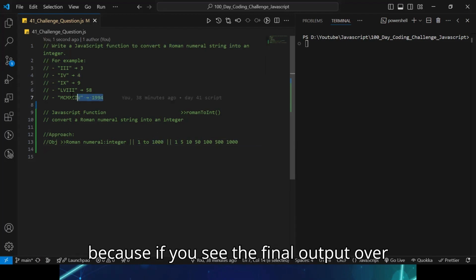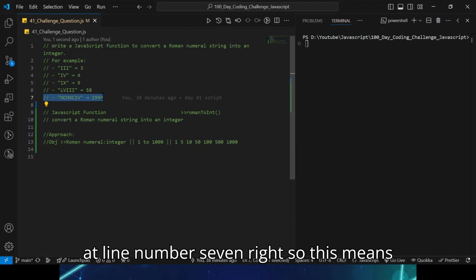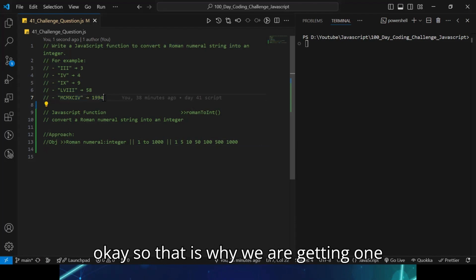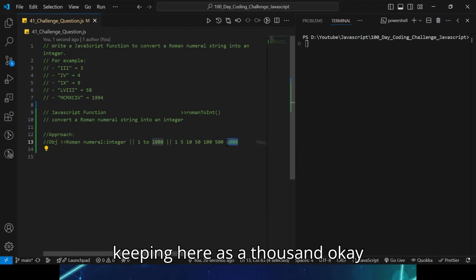Why 1000? Because if you see the final output over here, it is 1994, right? At line number 7. This means 1000. Your M stands for 1000. So that is why we are getting 1994, and that is why we are keeping 1000 here.